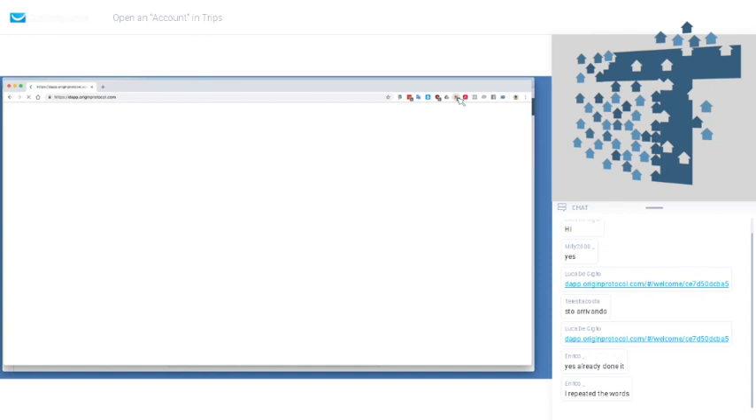I'm gonna access. I'm gonna connect. Every time, just to keep it simple, every time it asks you to sign, you just sign. Okay, it is pretty safe.